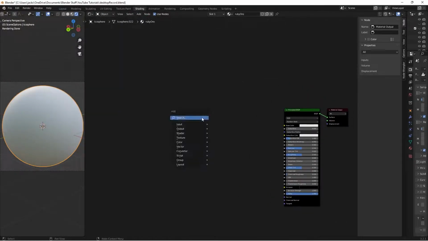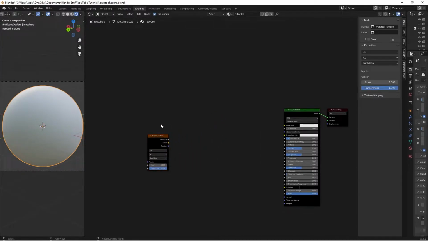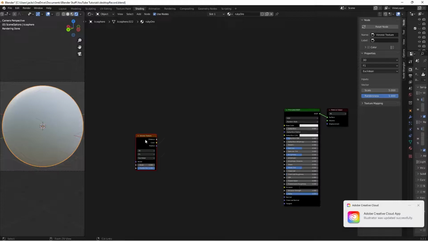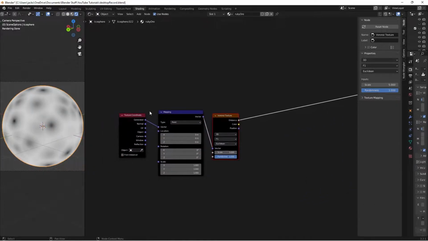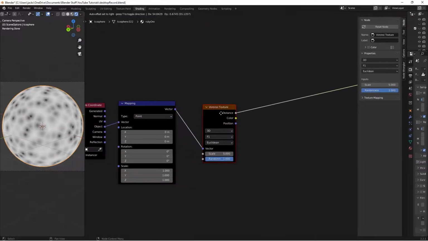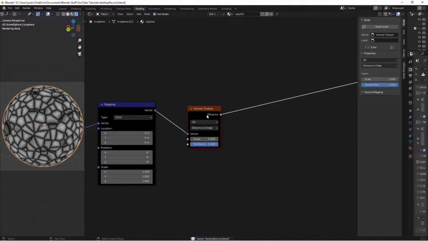So then we're going to press Shift A and search for a Voronoi texture. This is going to be the start of our bump, and then we're going to move into the color and roughness after that. So with this selected, we're going to press Control T and then Control Shift and left click this Voronoi texture. Then we're going to take this object into our vector of the mapping. Then on this Voronoi texture, we're going to switch from F1 to distance to edge. And this is going to give us some nice geometrical shapes that we're going to factor into the bump.